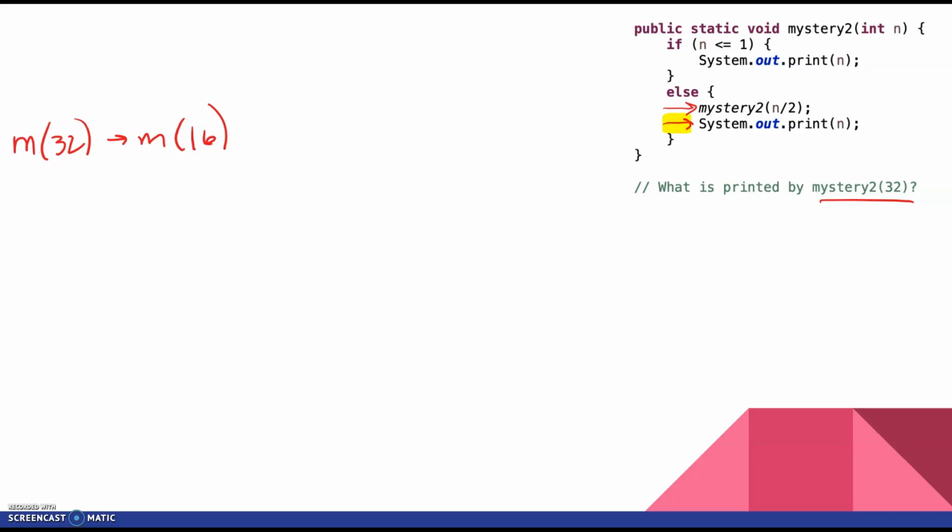So I'm going to come back and say, okay, is 16 less than or equal to 1? No, it's not. So I'm going to call it again. 16 divided by 2 is 8. So I call mystery of 8. Again, this is put on pause. So each one of these has another line of code that needs to be executed. They're all waiting. You can think of it like this. They're waiting to be run, but they haven't been run yet. So we're going to come back to them.